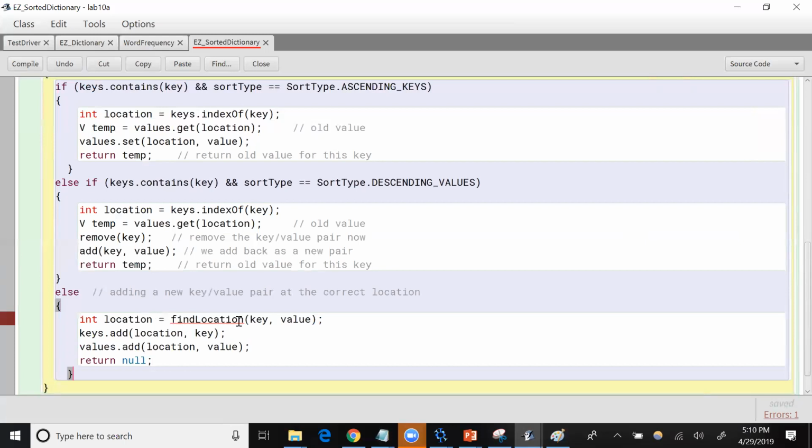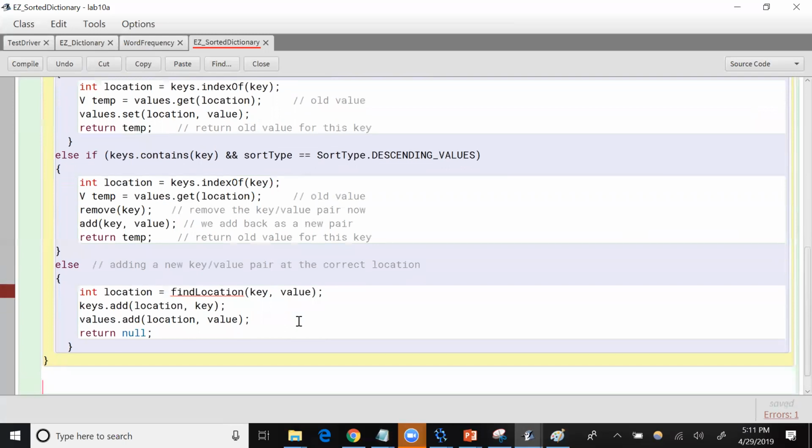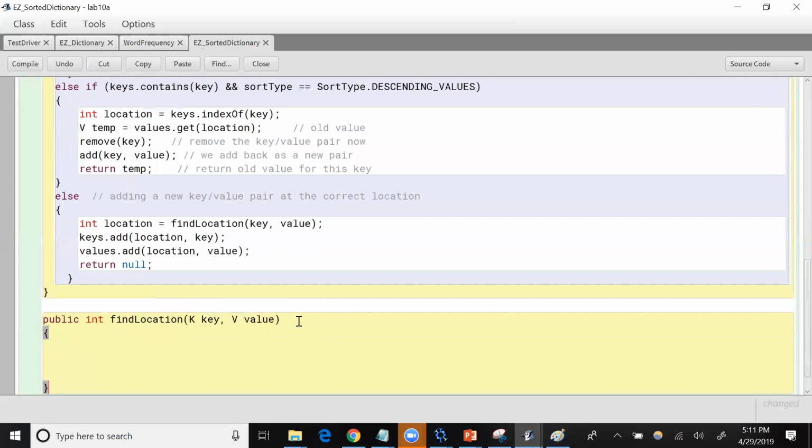Why does find location also need a value? Key and value, right? Well, because find location is going to work whether you're sorting by keys or values. So we'll just give them both. Then the method has everything it possibly needs, right? And we're getting an error because we don't have a find location method yet. So now we're going to make a public int findLocation. This is going to be K key and V value. And assuming we return -1 if it's not found, but there always should be a value. I mean, we're finding the location where it should go.